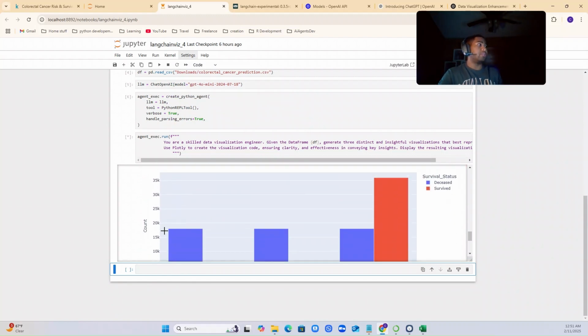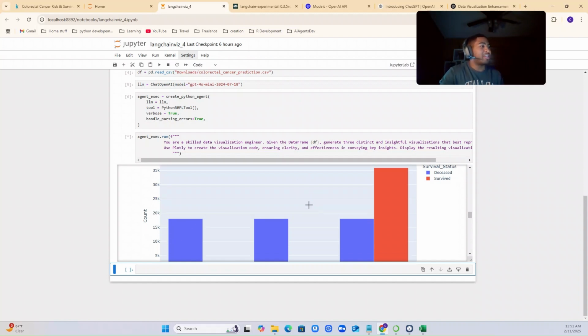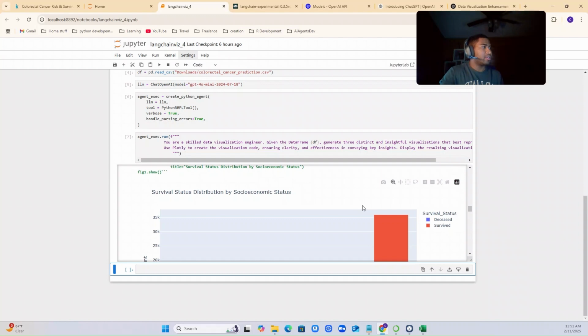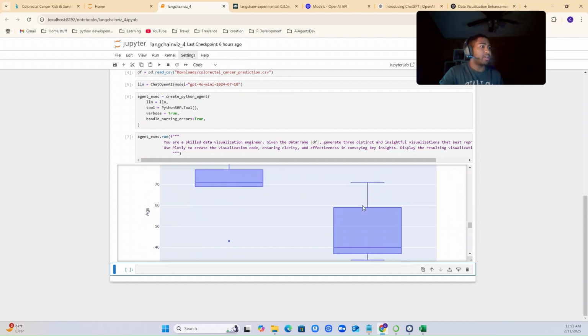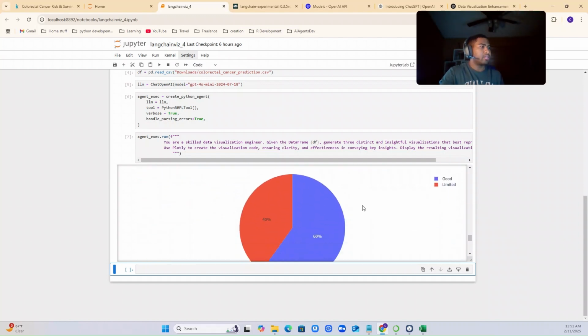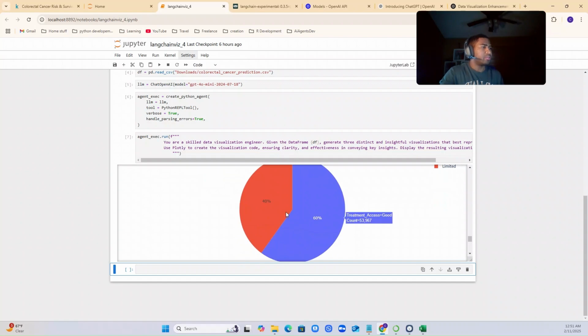Nice, beautiful. Look at that. That is nice. I know I probably shouldn't get as excited as I am, but I'm getting excited. It created a very beautiful chart. Let's see. Ooh, nice box plot and a beautiful pie chart.